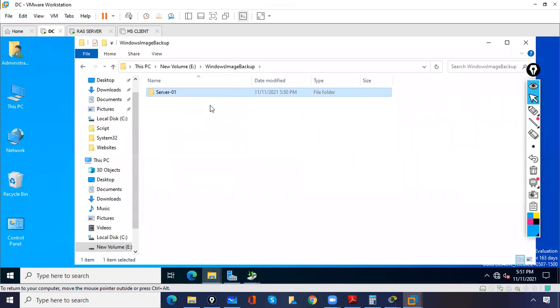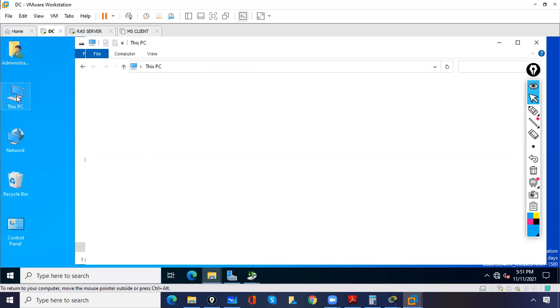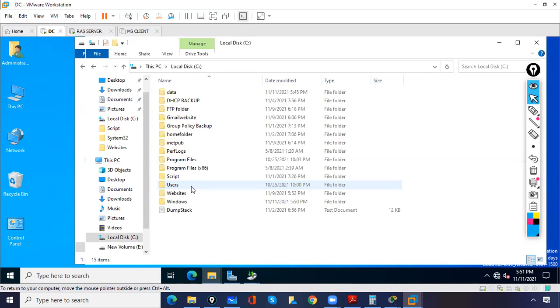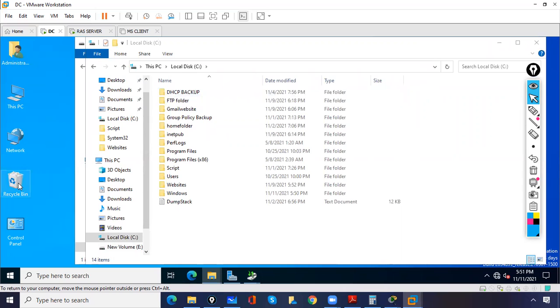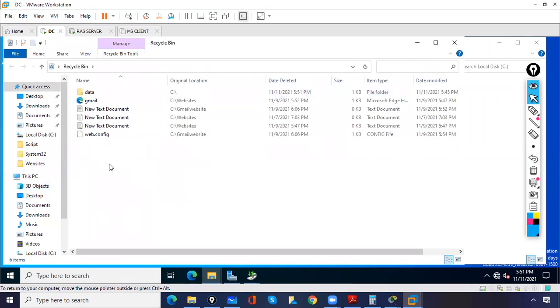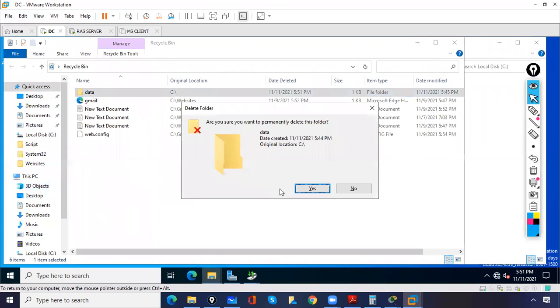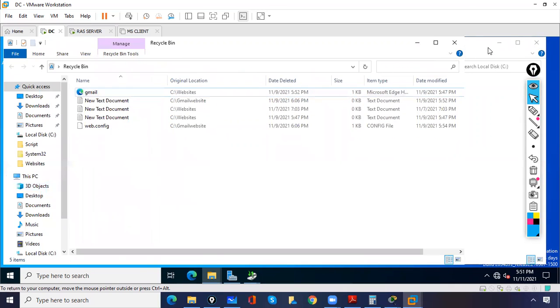And if you want to restore, okay, so what we will do now, we'll go to C, and we'll delete this data. Okay, and we'll delete it from recycle bin as well. Now we will restore it. Just give me 1 second, guys.